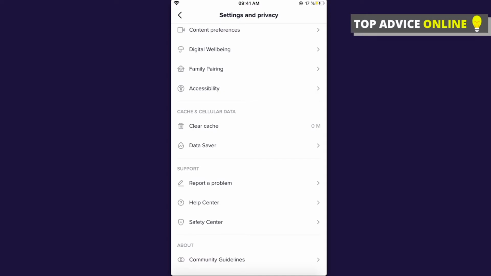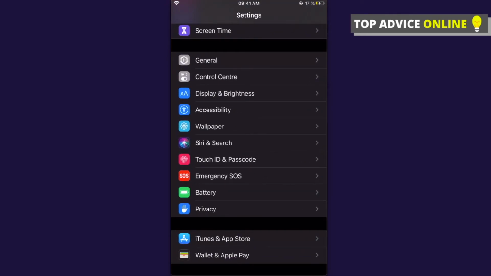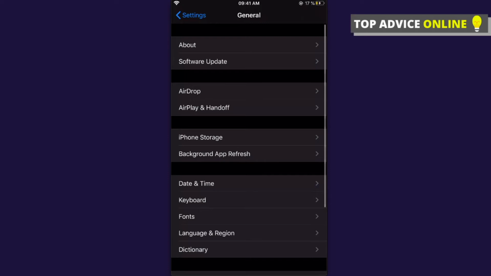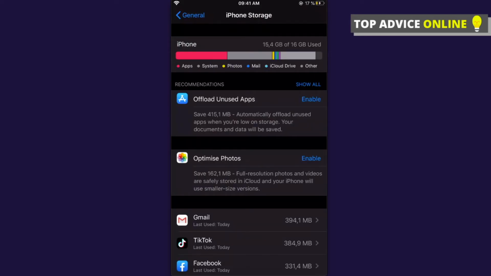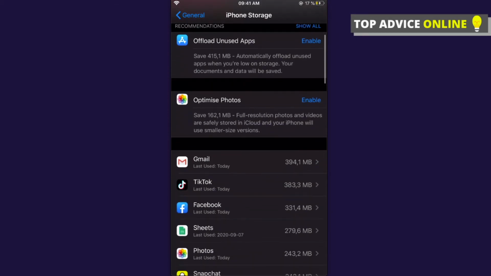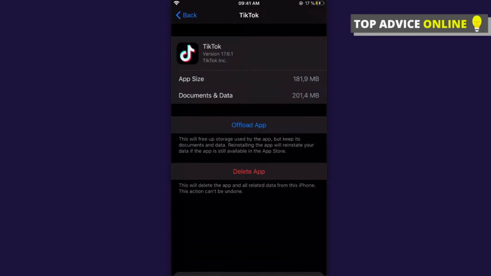And if this method is not working, what you need to do here is to go on your settings here, and then go on general, and then go on iPhone storage. And basically what you need to do here is to refresh the TikTok app. So go on TikTok here, and then press on offload app, and offload TikTok.